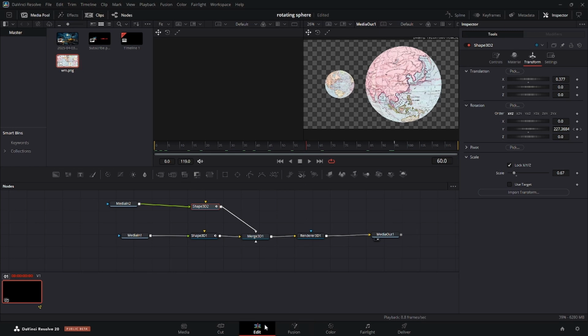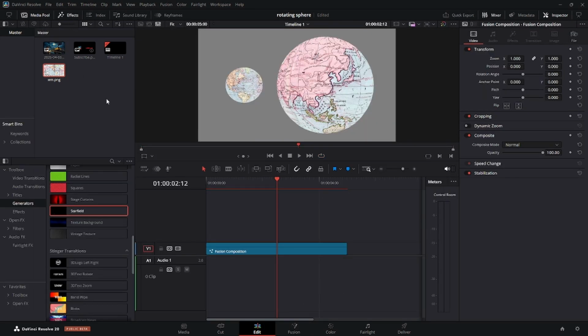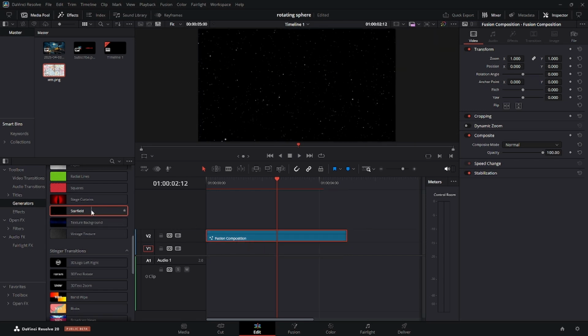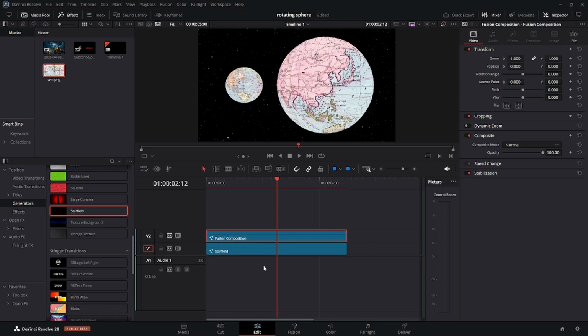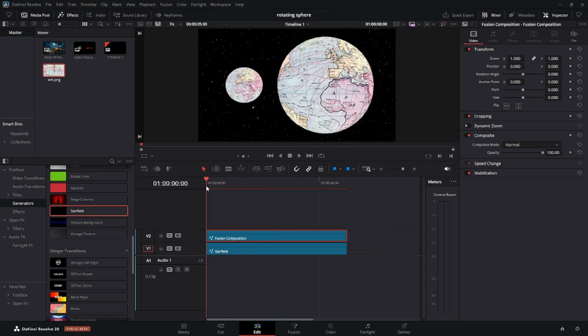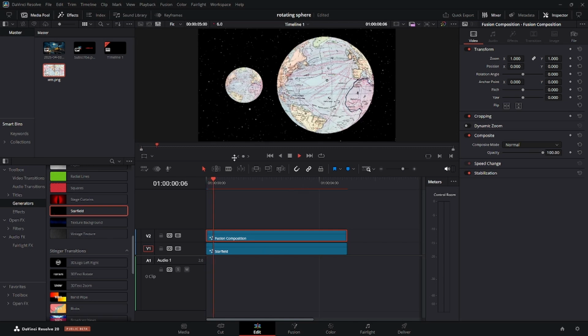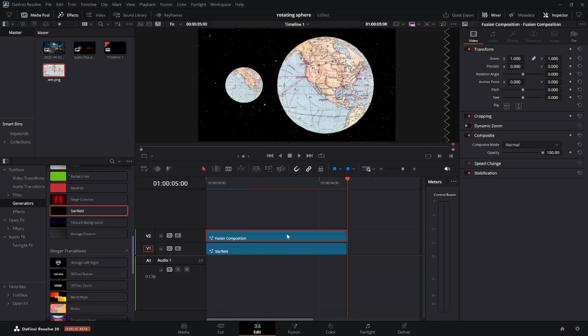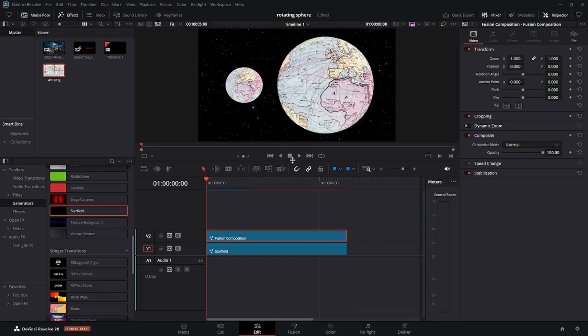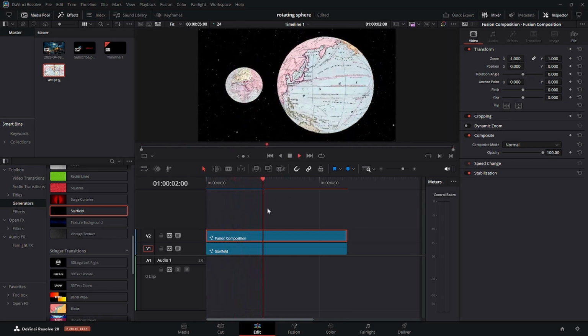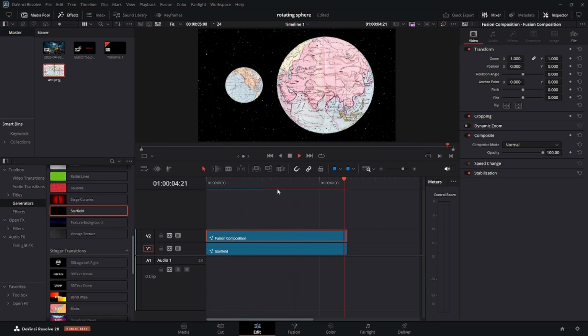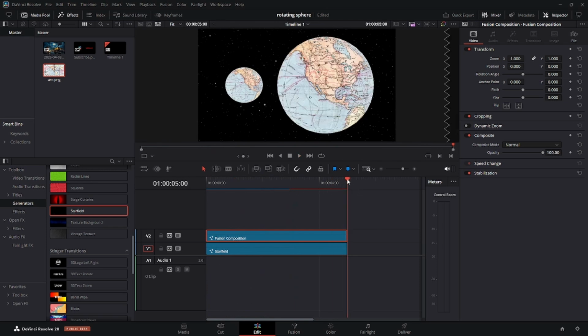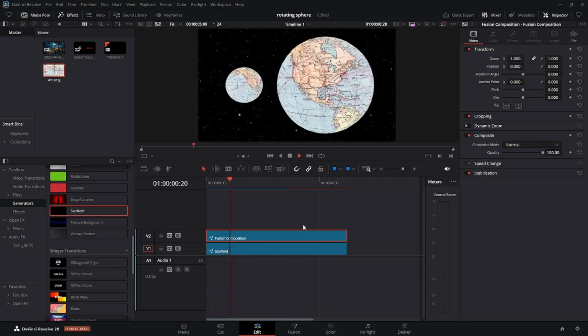We'll come back here to the edit page. We'll go to our effects, and under generators, I'll move this up one. Under generators, there's a thing called star field. So we can play that back. And you'd have a couple rotating planets with your stars and stuff in the background. Now you see this blue line and this red. That shows you that it's rendering. And once this turns completely blue, it's all rendered. So we'll rewind that, play that back.